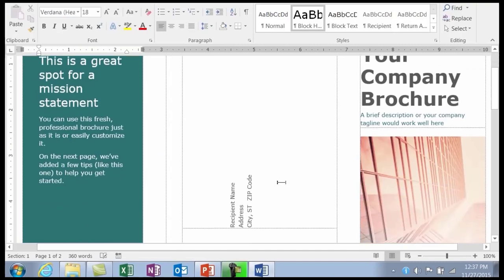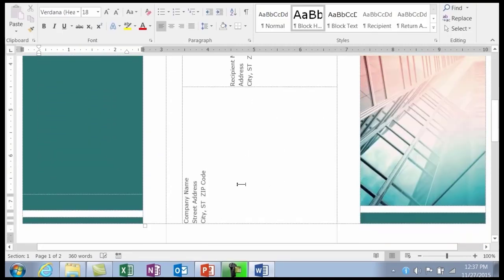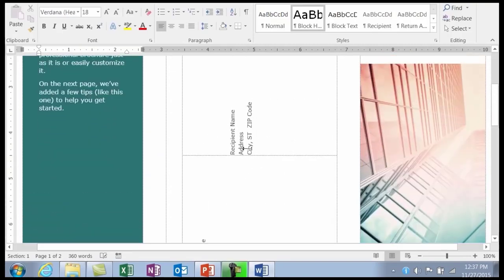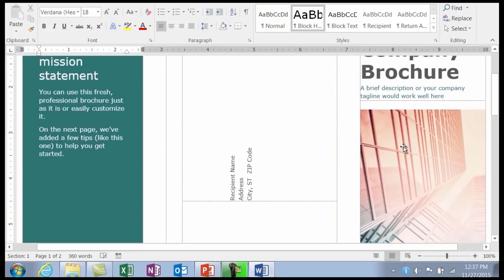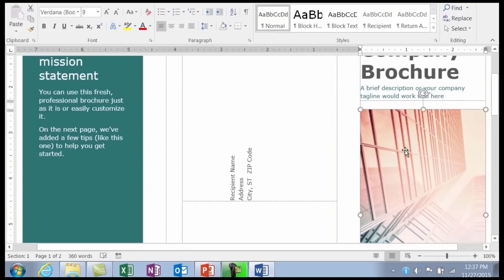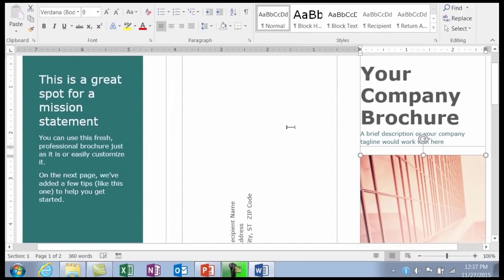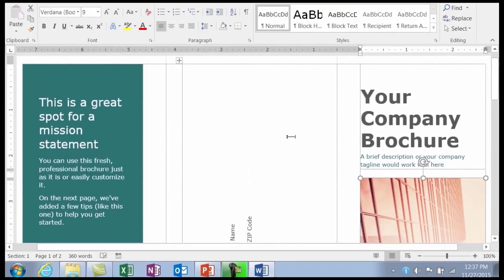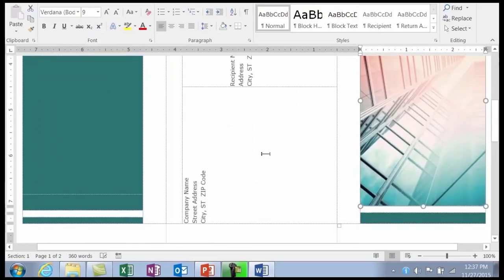Here's what it looks like, and it's pre-formatted. It's got some cool text turned sideways here. It's got some pictures in here. Now you can click on a picture and insert your own. I'm not going to do that right now, but you can see this is a 3-panel brochure here. I just want you to see that you could look like a design genius by starting with one of those templates.